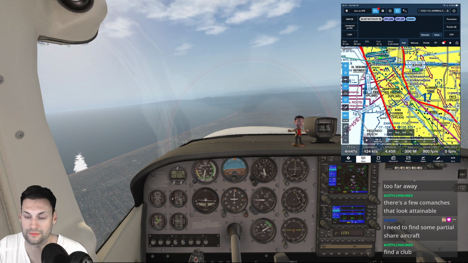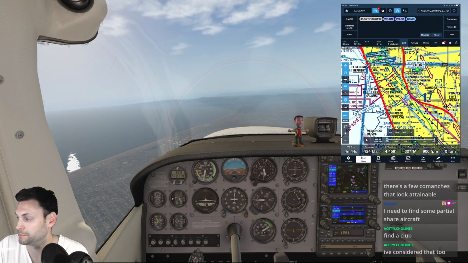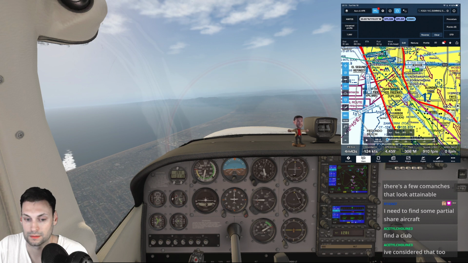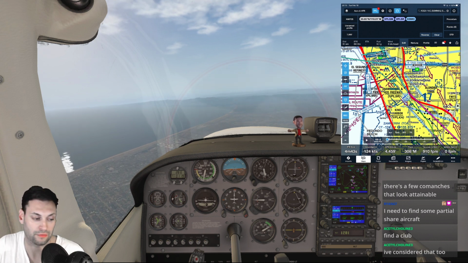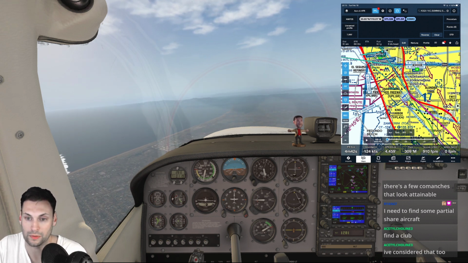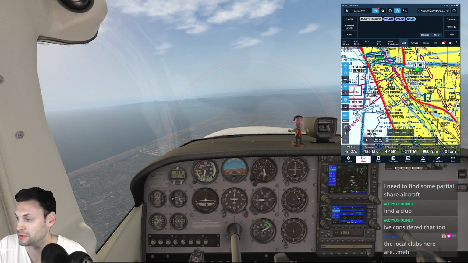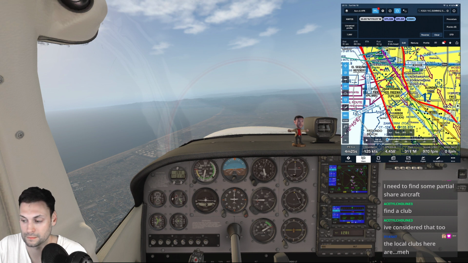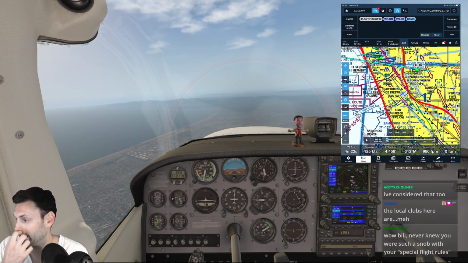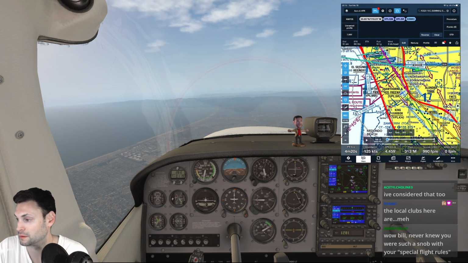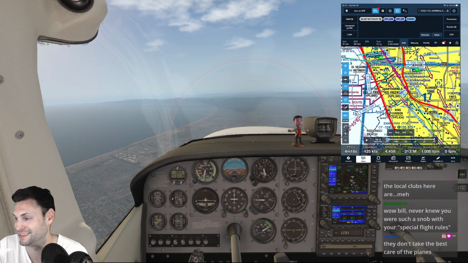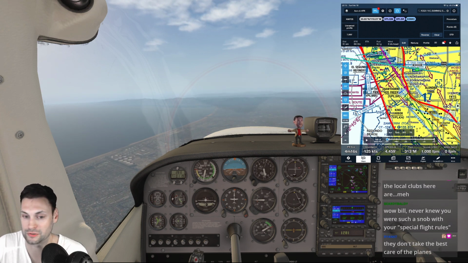Yeah, club is definitely the way to go for sure. That'll be fun. Especially if you can find a club big enough that's got multiple airplanes that you can try out and have fun with. Whoa, X-Plane took a break there. I am definitely a special flight rules snob.